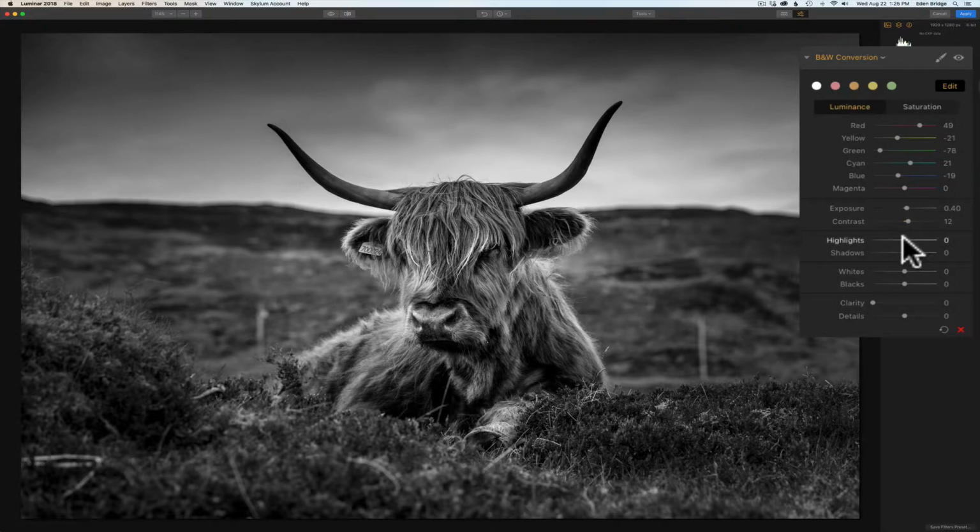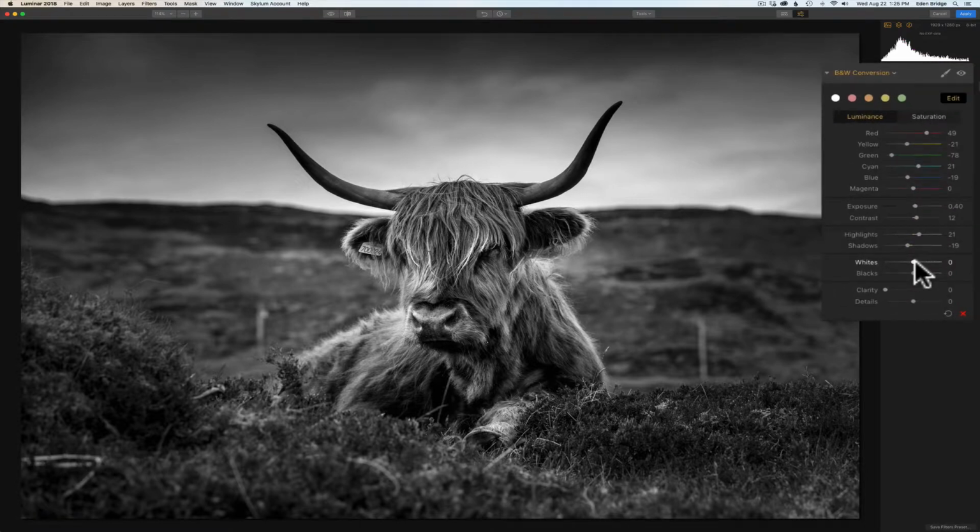Then we can adjust our highlights. We can make our highlights lighter by moving to the right, or we can dull the highlights down a little bit by going to the left. And depending on the look of the image, again, you adjust it to taste. I'm going to keep it right there. And then shadows, we can open up the shadows or we can shut the shadows down, depending what we like. In our case, what do I like? I'm just going to take the shadows down a little bit. Then we have a whites and a black slider.